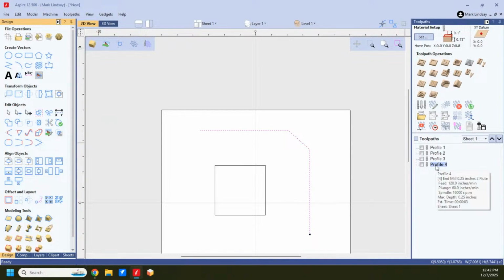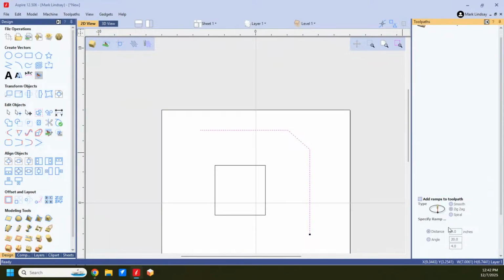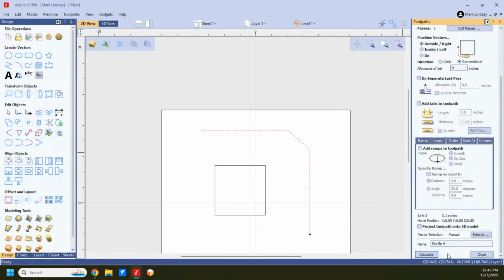So we'll go back into profile. Open this up. Because we've changed the vector, it's no longer selected. We'll have to reselect it. Let's go an allowance offset of 0. Come down and calculate. And we see, because we're cutting to the outside or right of the vector, remember, standing on the start point, looking in the direction, we're cutting to the right of the vector.